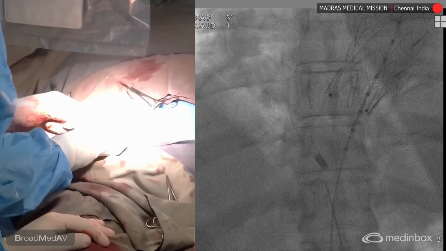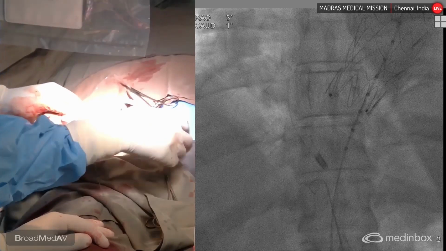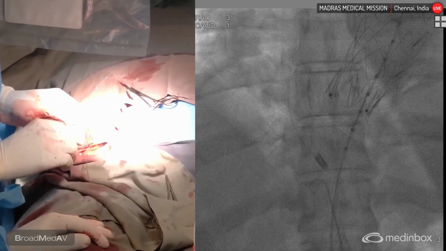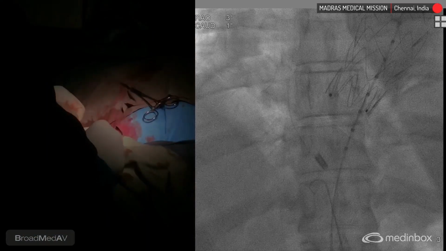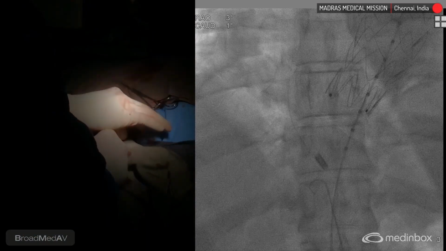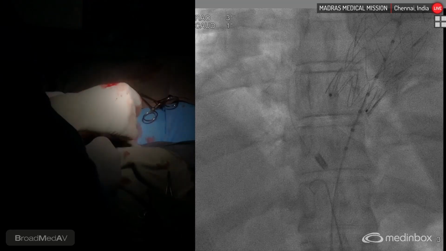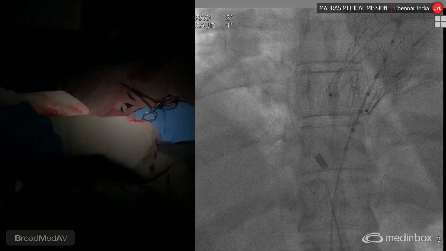Okay, now we will show you the closure of the 3 proglides. Okay, now can you reduce this 12 French to a 7 French? Give me a 7 French sheath. Yeah, Ashish, you can remove this.